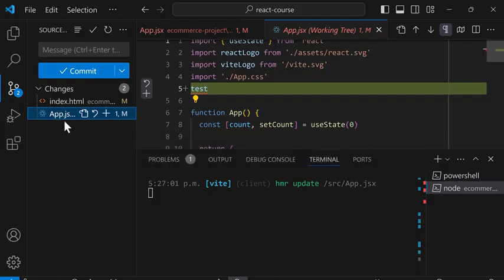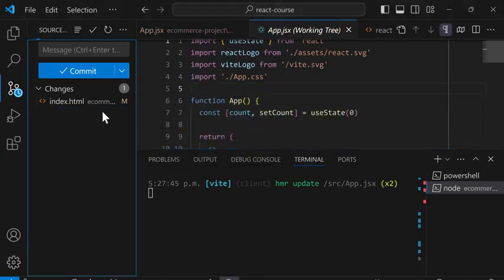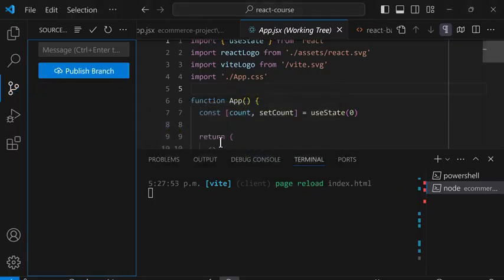Also, Git lets us undo our changes. So to undo this change, we can click this arrow button here. And to undo all of our changes, at the top, we can click this arrow button here. So that's a review of how Git works. It can track our changes, and it lets us easily undo our changes. Let's go back to our files.